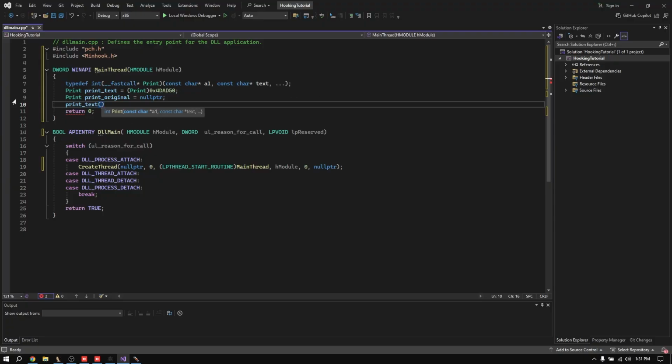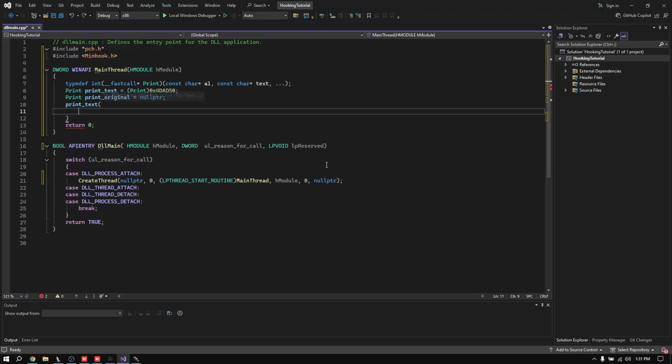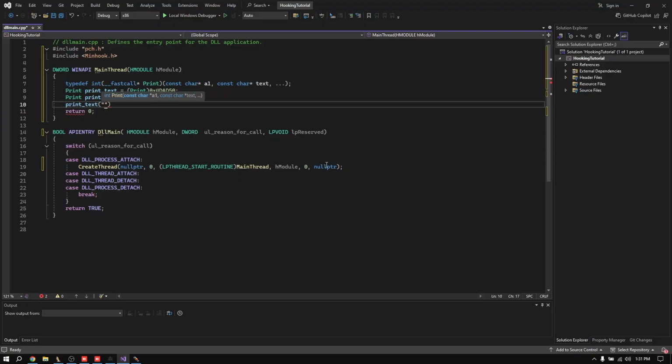So now we can just do print underscore text and input whatever we want here. This is basically going to be calling the function. So we're calling a function from in game. I'm just going to ignore the other parameter. I'm just going to throw in one parameter, and I'm going to put hello world, and then just put a blank for the next one.